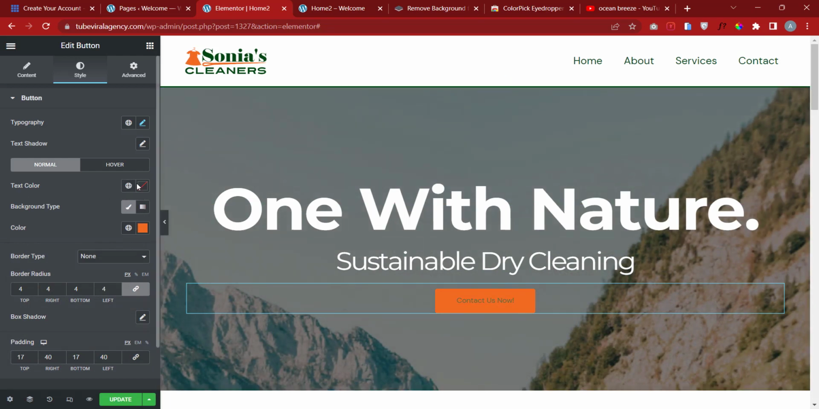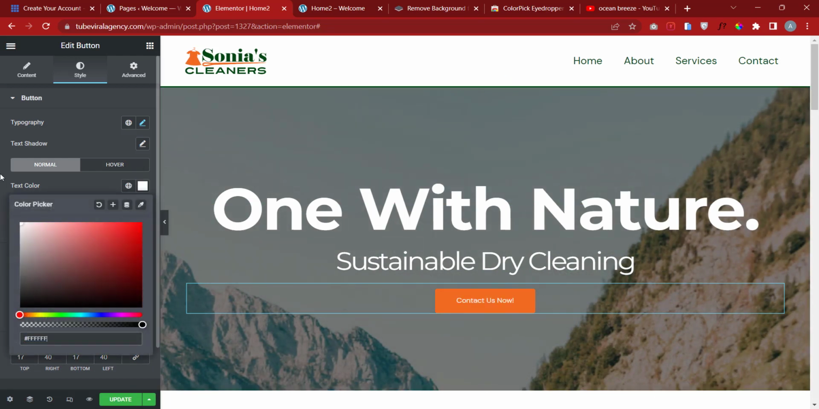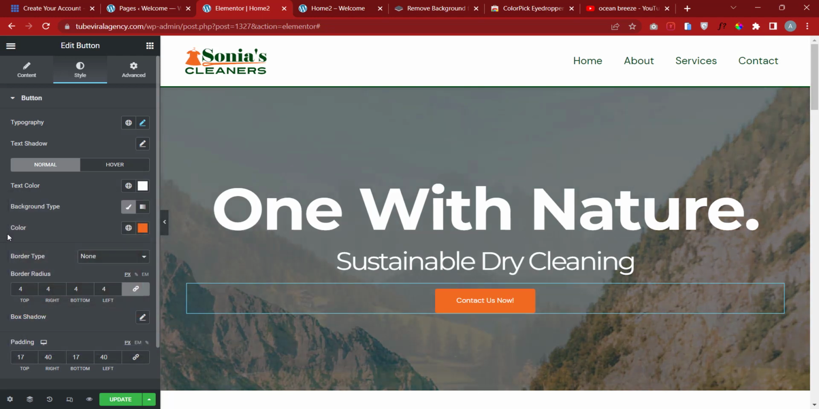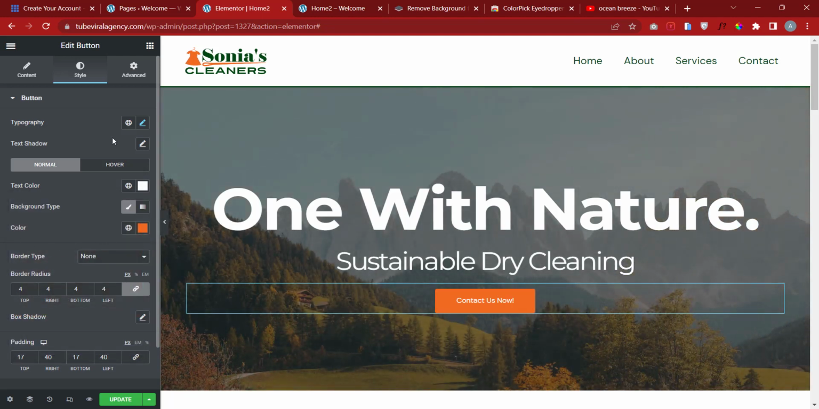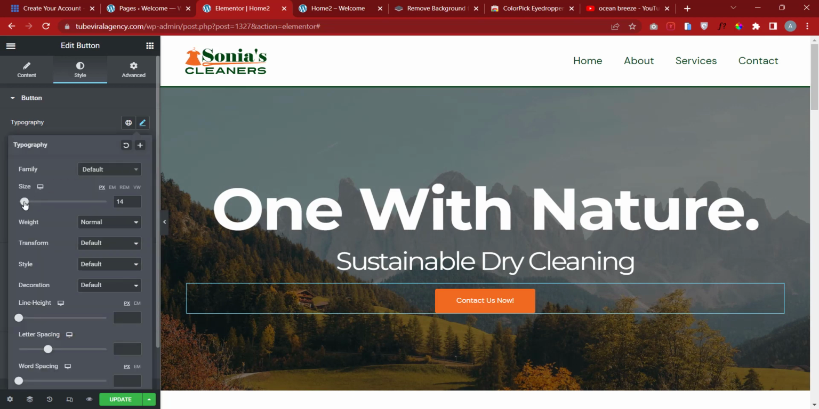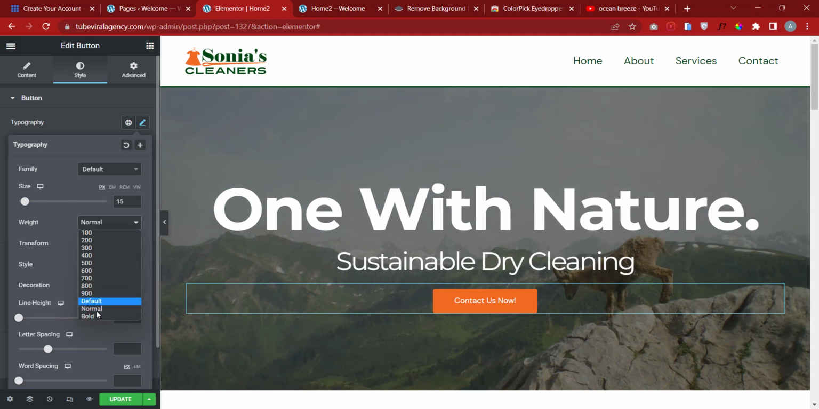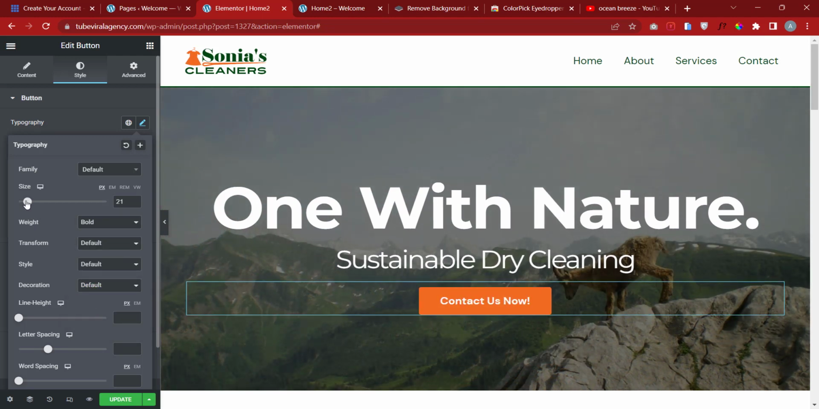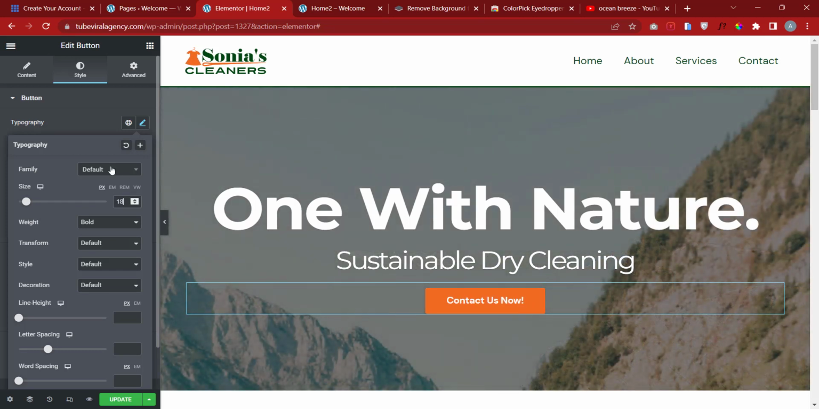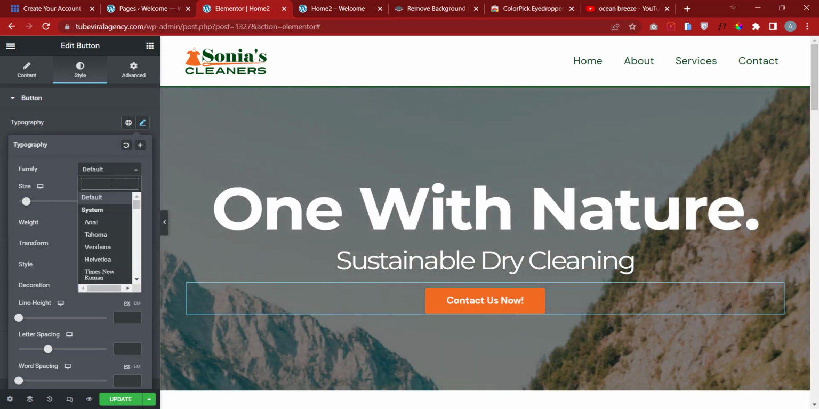Then the font text color, so it's going to be white. This is okay. So you can make it bold. Go to typography. You can increase the size. You can also go to weight and make it bold if you are happy with that. And you can also change the font to Montserrat.